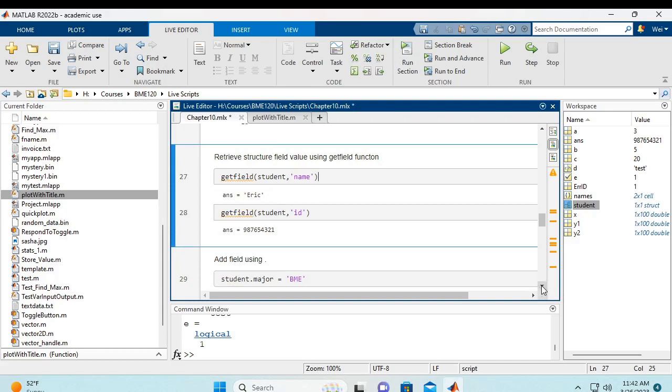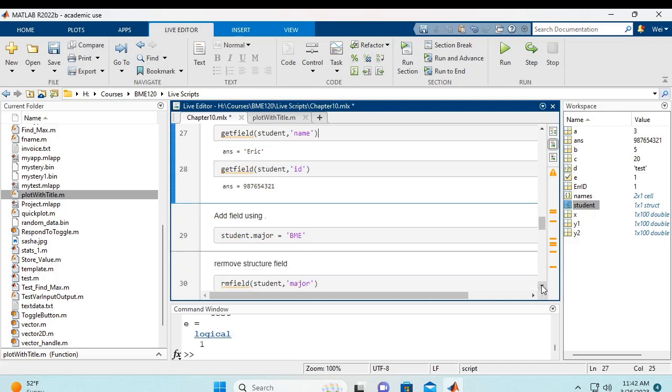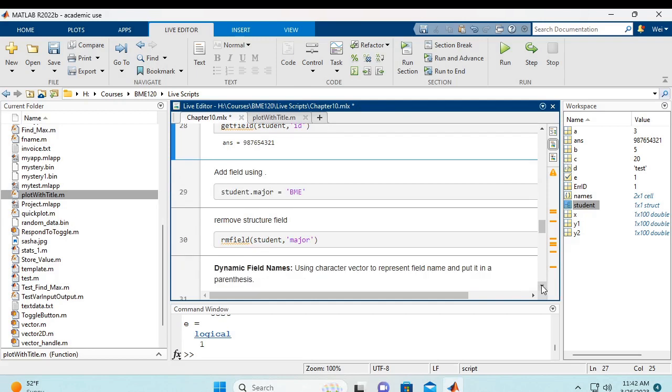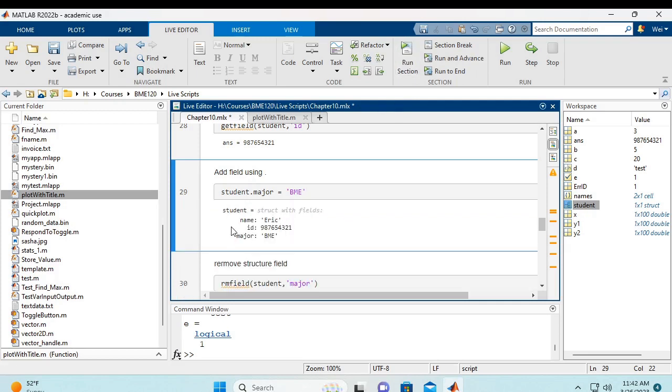You can also add a new field at any time. Here is an example to add the third field in the structure called student. And we add the field called major. And here you will see that the student has 3 fields.